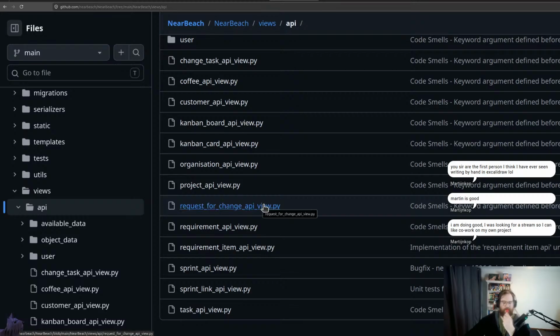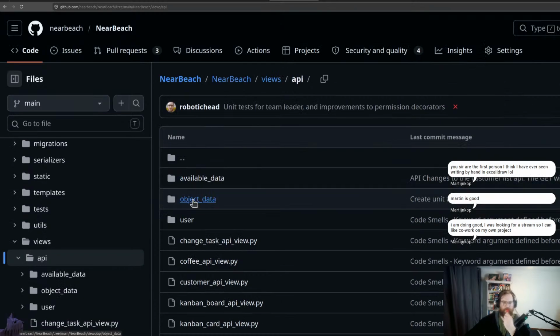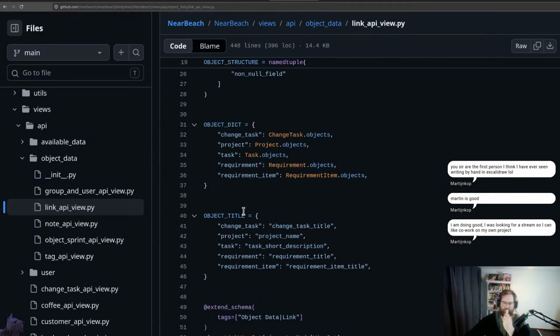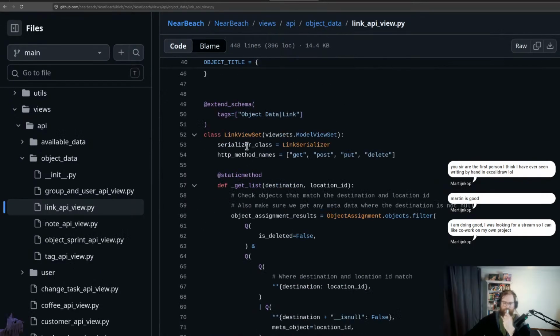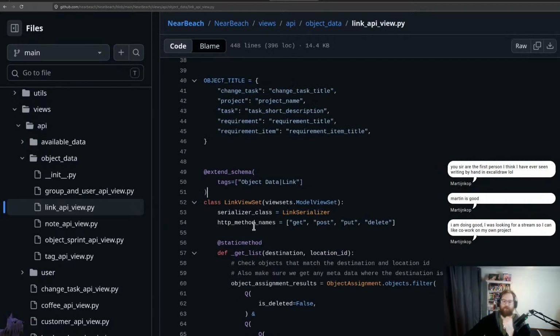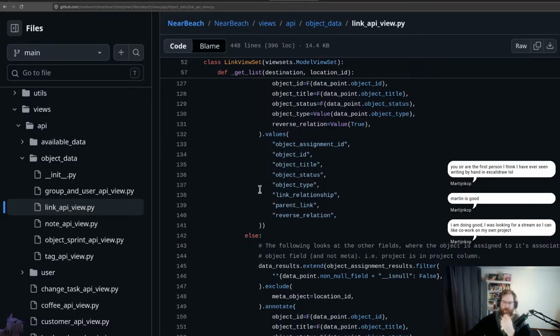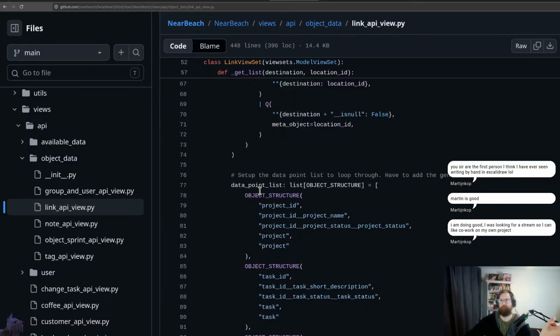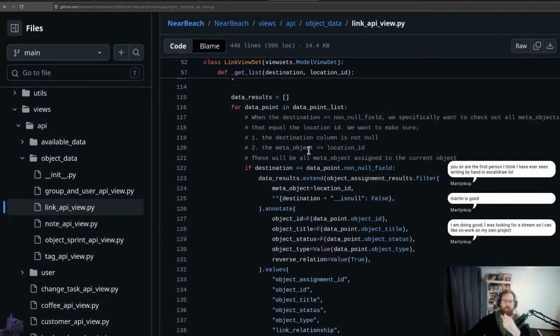This will be part of, I think, object data. It'll be part of the link API view. And yeah, we've got the link serializer, we've got the methods and all that kind of stuff. So the good news is we've already decided how we kind of want to set this one up. And even better news is some of this will actually be copied, because it's the same method that we're utilizing.